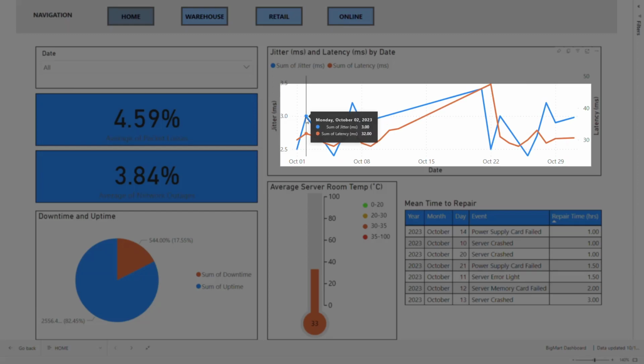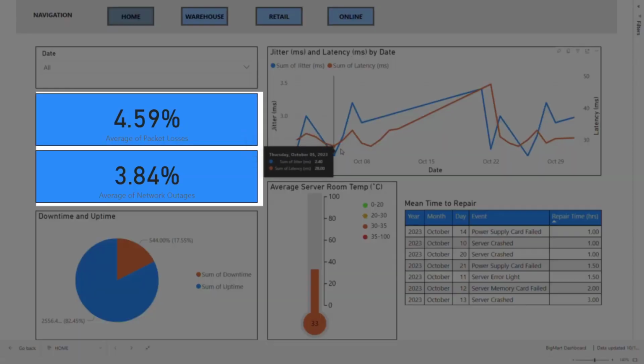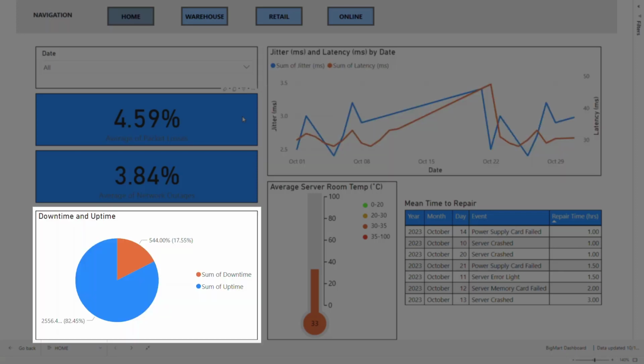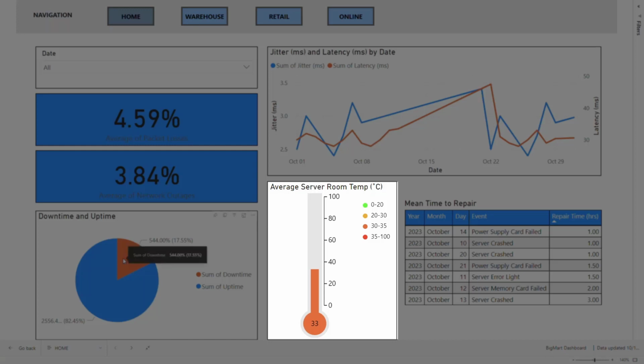There are cards displaying the average packet losses and average network outages. There is a line graph showing the trend of jitter and latency over time. The pie chart shows the percentage of uptime and downtime experienced. There is also a thermometer to show the server room temperature.